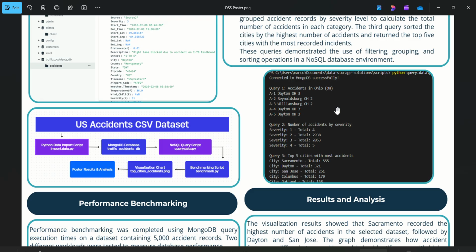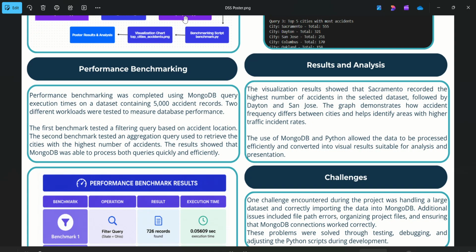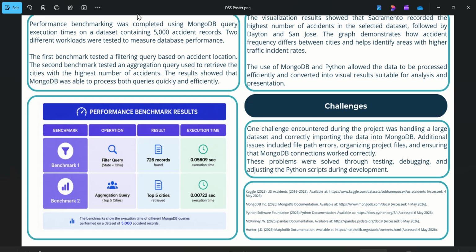This project also includes performance benchmarking. The benchmark testing was completed using MongoDB query execution times on a dataset containing 5,000 accident records. Two workloads were tested. We have here the performance benchmark results. The first benchmark tested a filtering query based on accident location. The second benchmark tested an aggregation query used to retrieve the cities with the highest number of accidents.